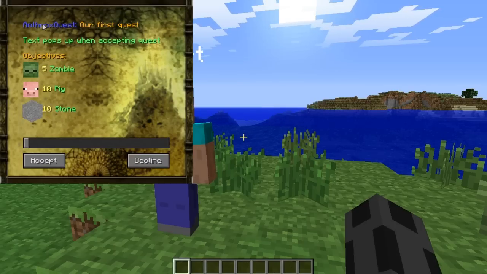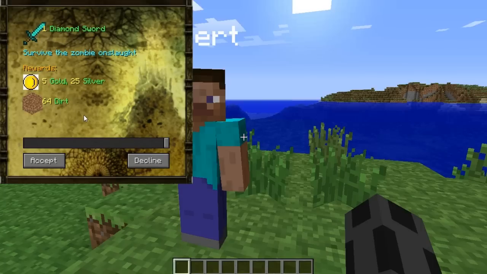But as you can see, we have our quest title, our quest text, our objectives, but not all of them are here, so there's a second page. Yeah, as you can see, the item is a little too big there. But then we have, diamond sword, survive the zombie onslaught, and here are our rewards. Now this is a placeholder image, the coin here. So don't be alarmed by the fact there's a lot of white. We're going to get the better image for that anyways.